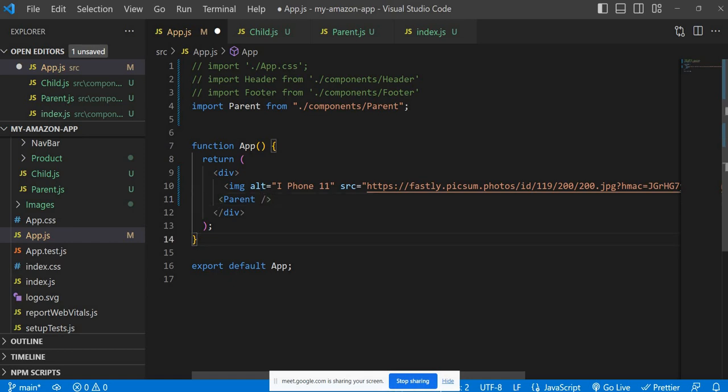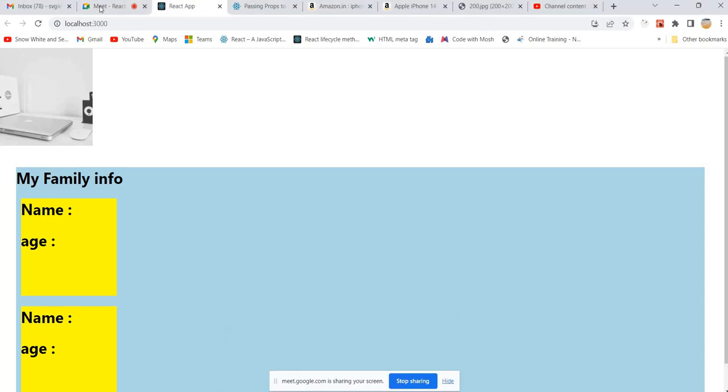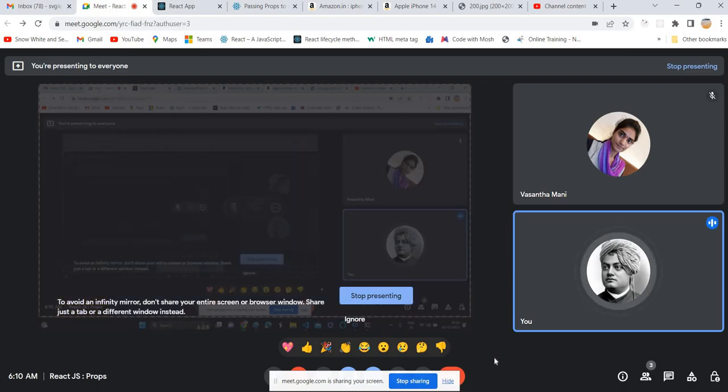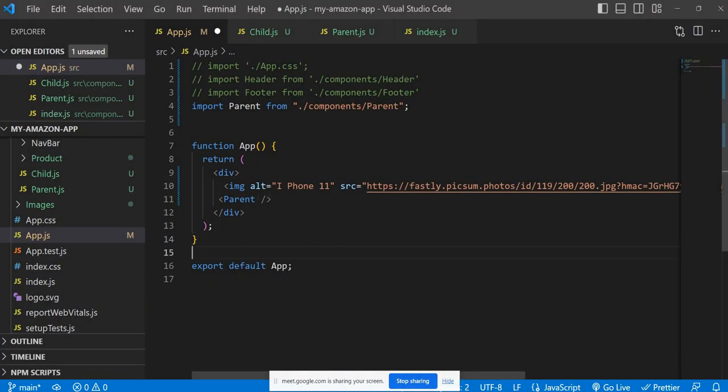Now tell me, are you ready? I think only one student is there. Vasanta, did you understand what we are doing? Yes, Raghu. Yes. Now we are going to write some program.